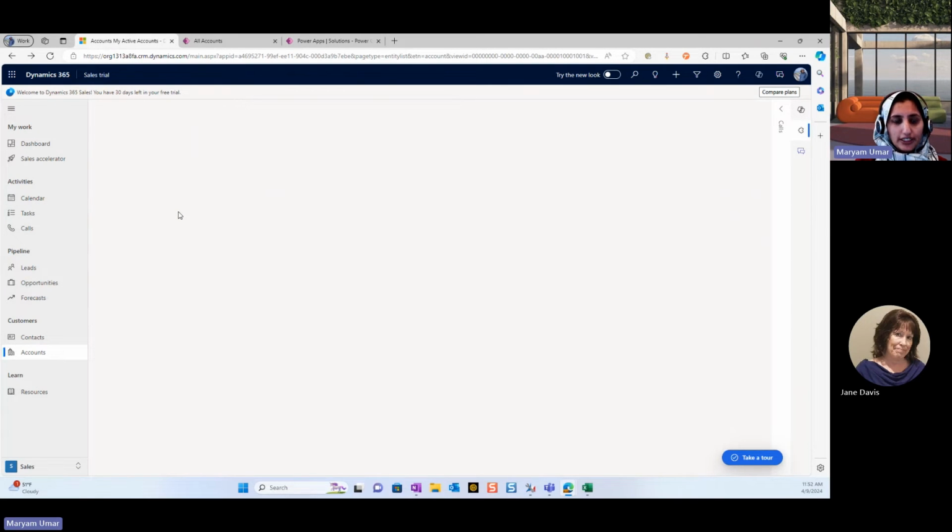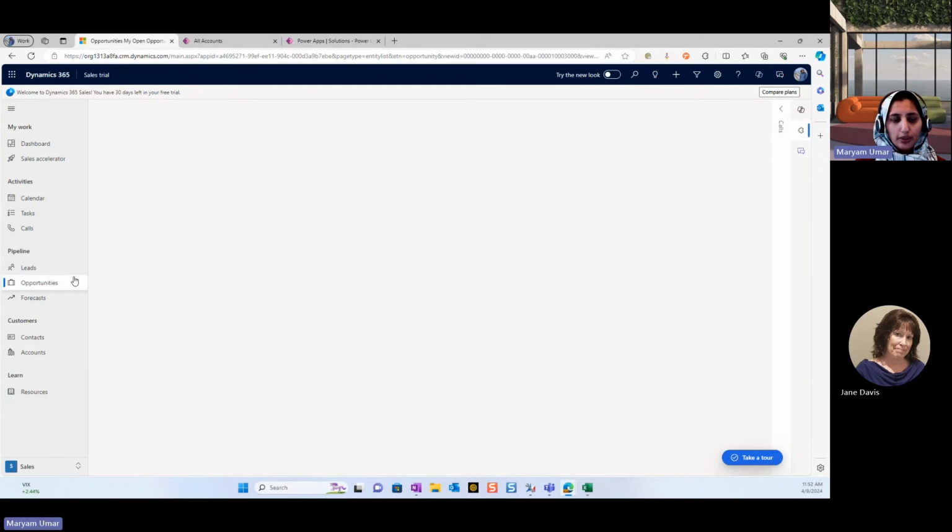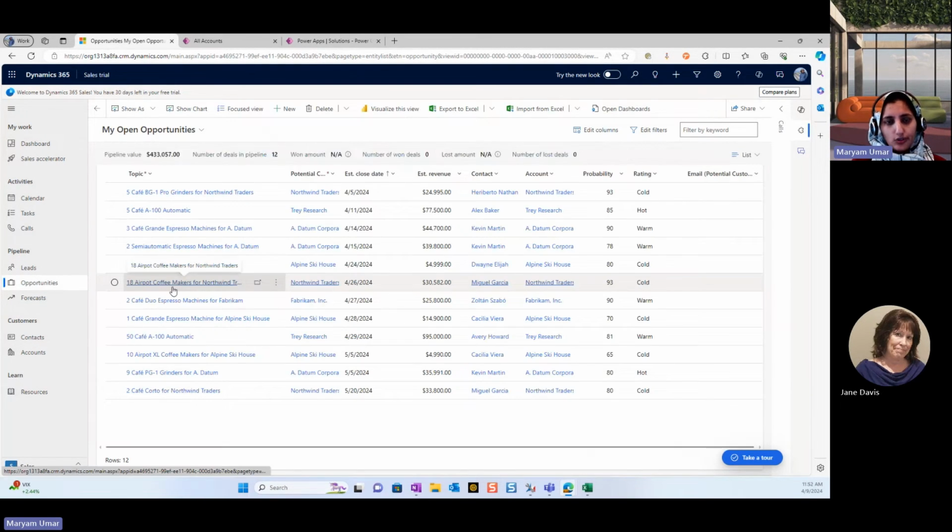And I don't have any information regarding the opportunities. Like if I want to see any opportunities regarding any account, I have to go to the opportunities and look for them. So the goal really here is to actually see all that information in one view, where for each account I should be able to see the related opportunities.